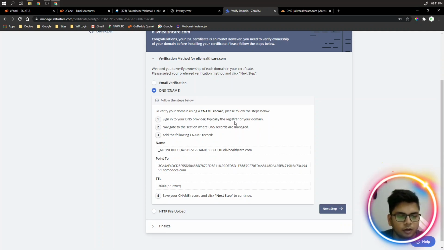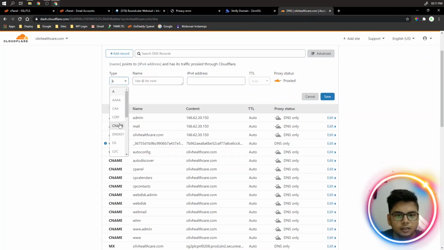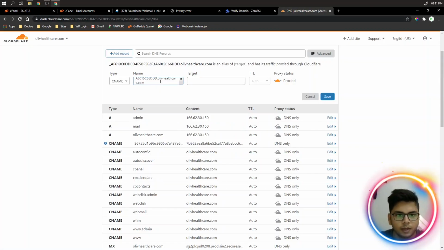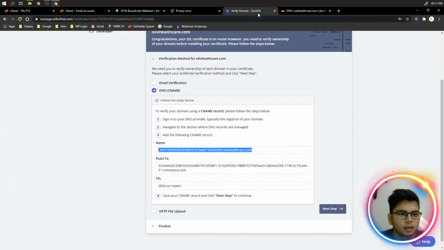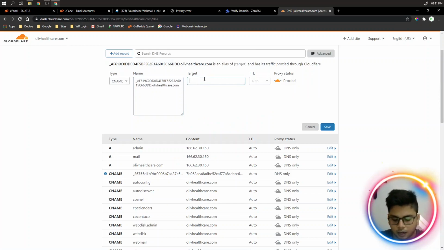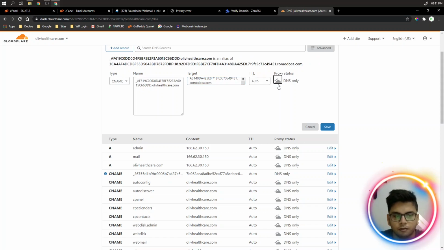Typically your registrar of your domain, navigate to this DNS record, and CNAME. We have to add the CNAME. Okay, so click on add record, select the CNAME, and you have to copy this thing. The name part has to be pasted down here, and then you have to point it to this target. Since we are not using any proxy, it is recommended to turn this option off. Okay, and then click on save.